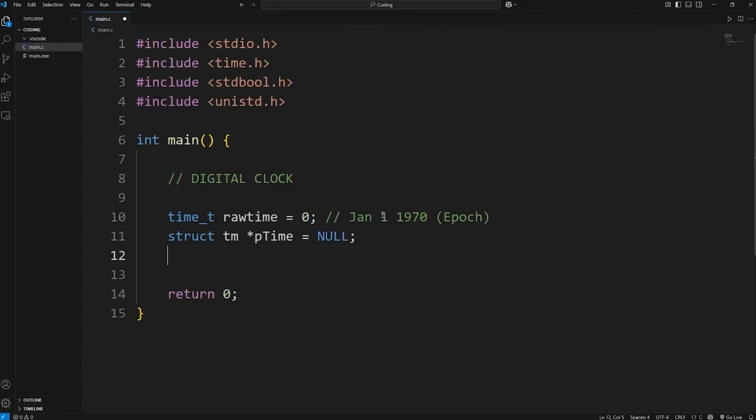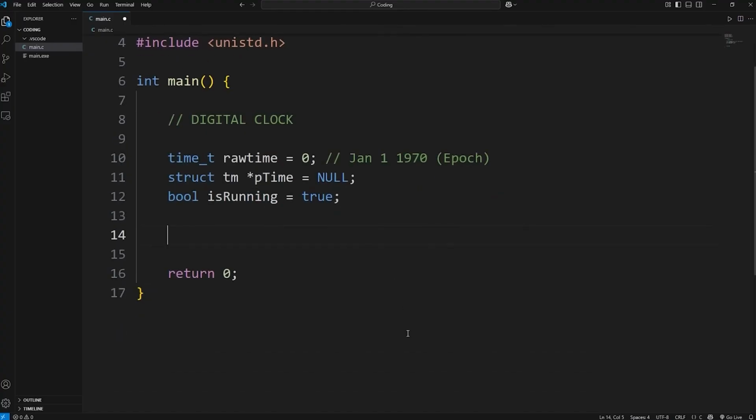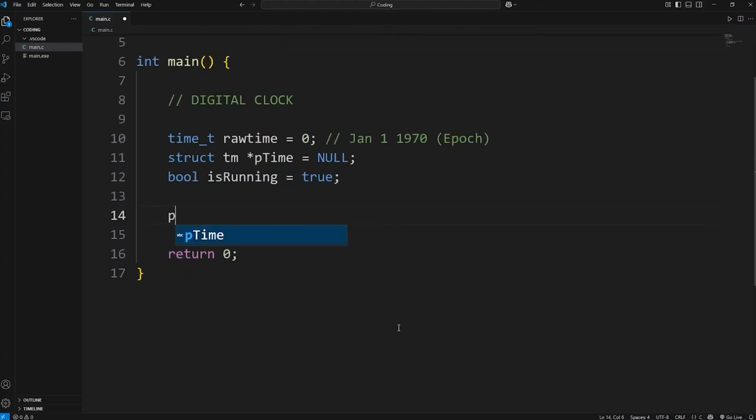Then the last thing we'll need is a boolean of isRunning, and we'll set that to be true right away. We'll continue the digital clock while the program is running. Then once we have our variables and other data structures, let's create a welcome message. We'll just print the title, Digital Clock, new line.